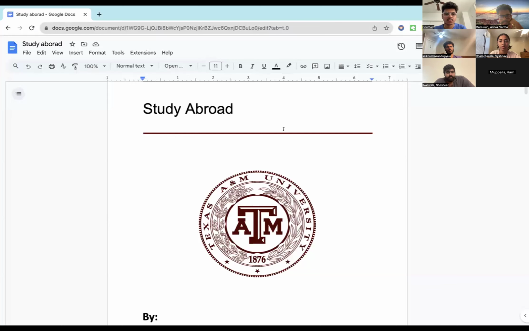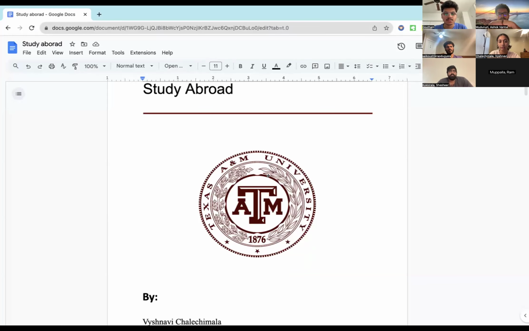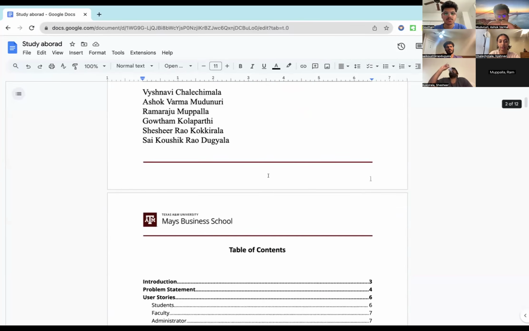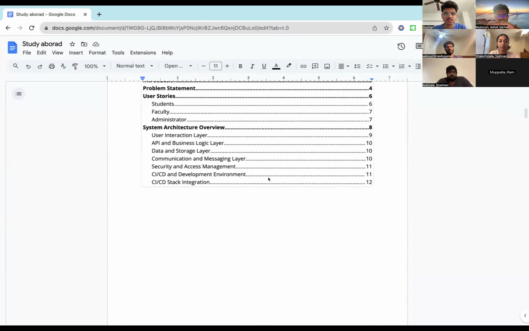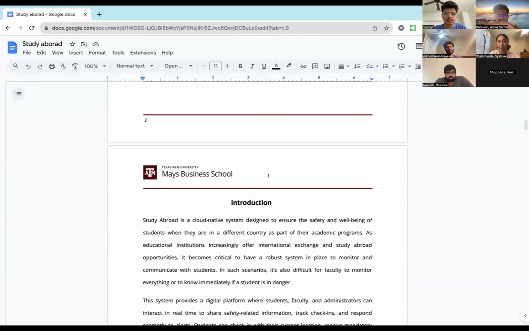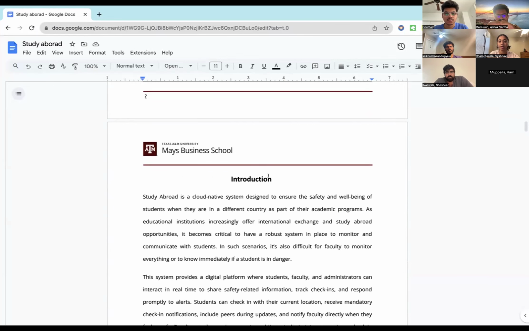Okay, so I'll go next. I worked on documentation. Let me share my screen. So I created a structured format here and I started filling in all the information. But this is just a draft copy for now, and I will be adding further updates and information to this.